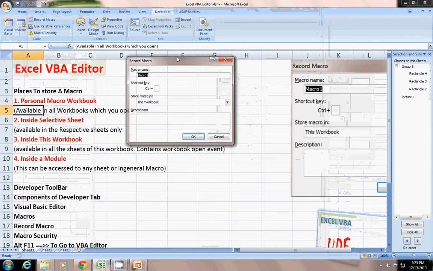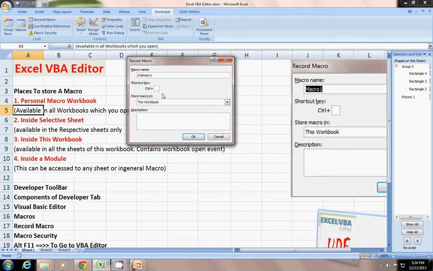You can just name it trial macro. Then press the keyboard shortcut if you need, Control Shift I. Okay, now in the store macro in option, we will select the personal macro workbook. There are options like new workbook, this workbook, or personal macro workbook. I will select the personal macro workbook and type a summary description.